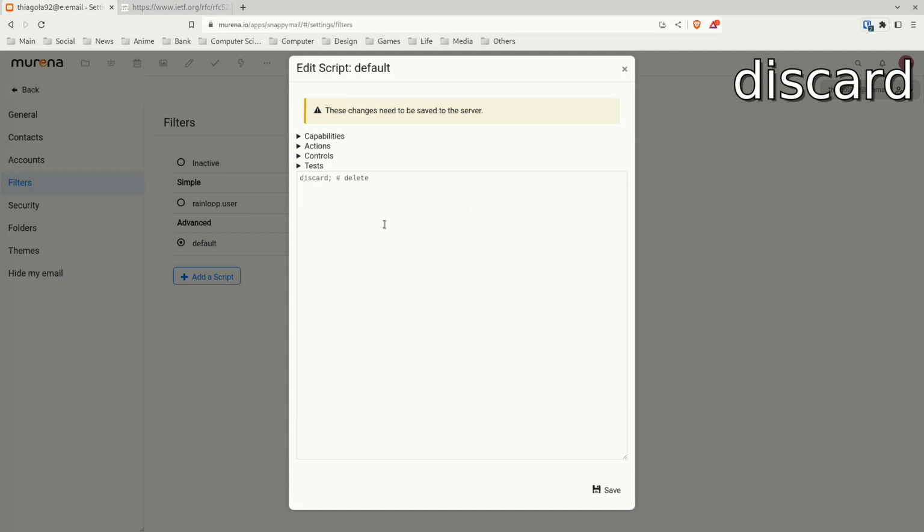Discard is going to discard your mail. It's not going to send it to the trash can. You delete it without questions. Redirect: I can't show you the example, but you send your email to another email address. The argument that it receives is the other email address.